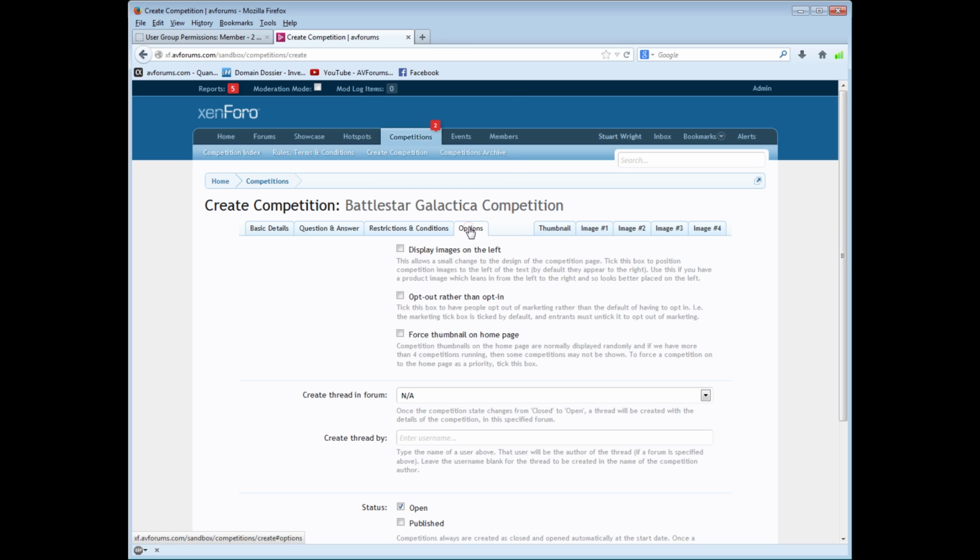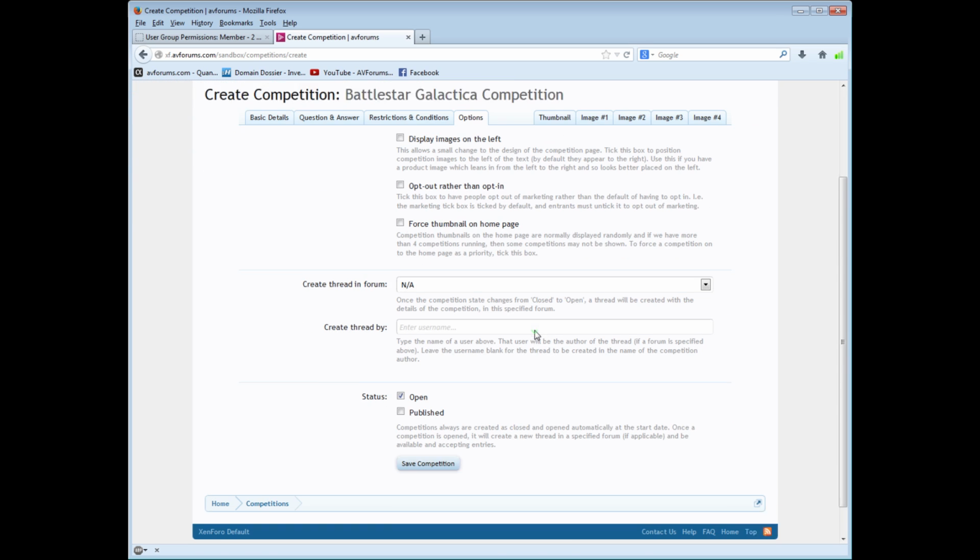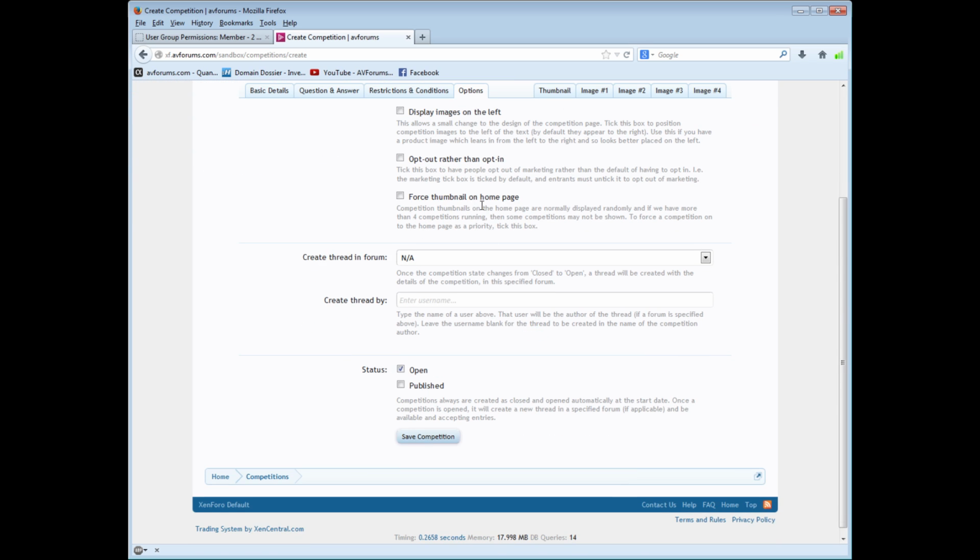There are some options we can set. We can choose to have the sidebar on the left if we wish. It's on the right by default. If there is a marketing list, a mailing list being created, then we can choose to have people opt out rather than opt in, and we can force the competition thumbnail to appear in the sidebar on the home page. Normally if there's lots of competitions it will pick them at random, but if there is an important competition we can force that thumbnail to always appear.